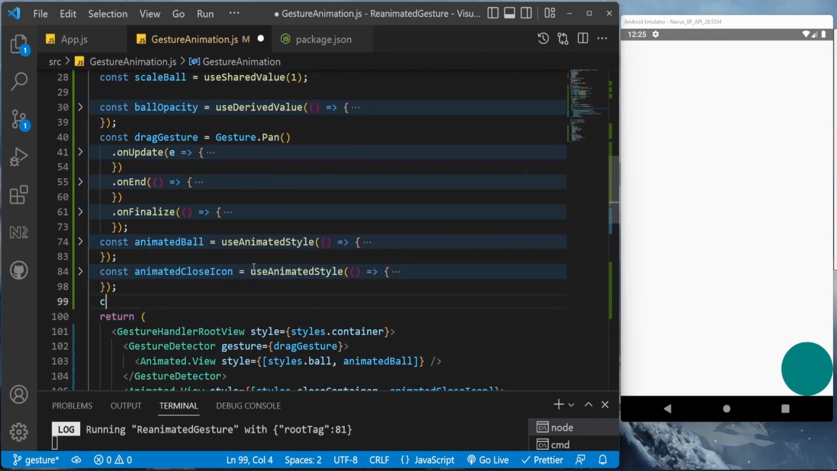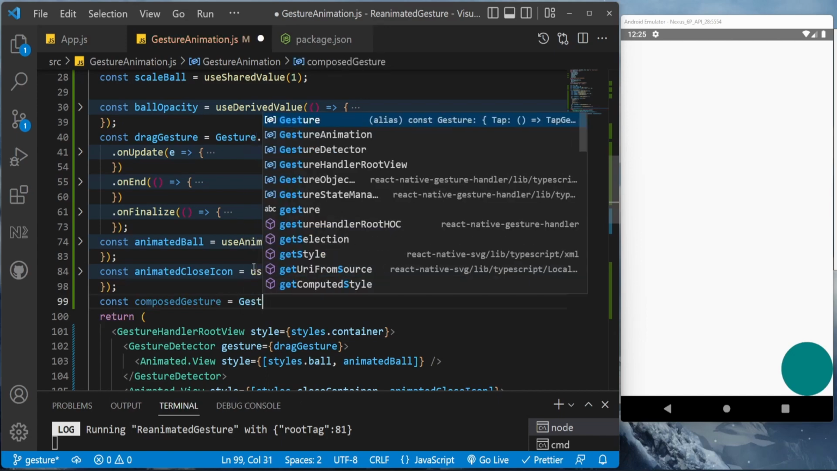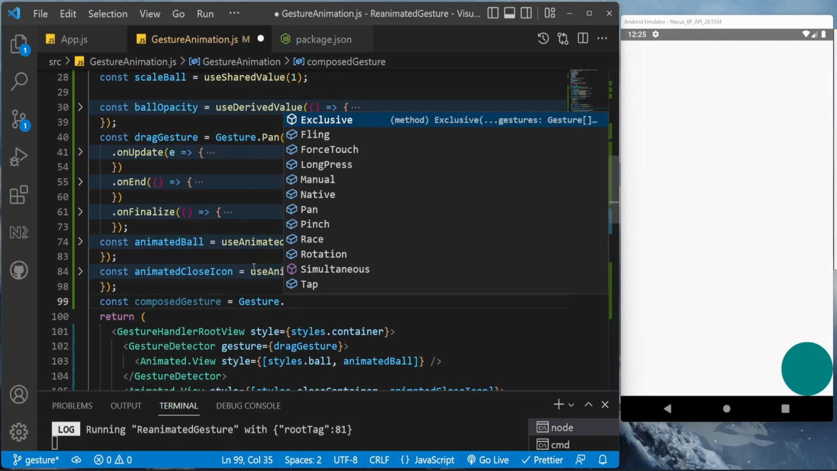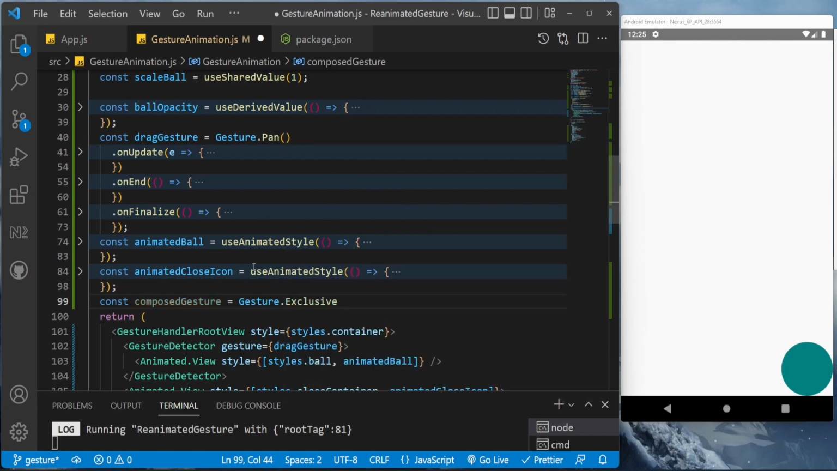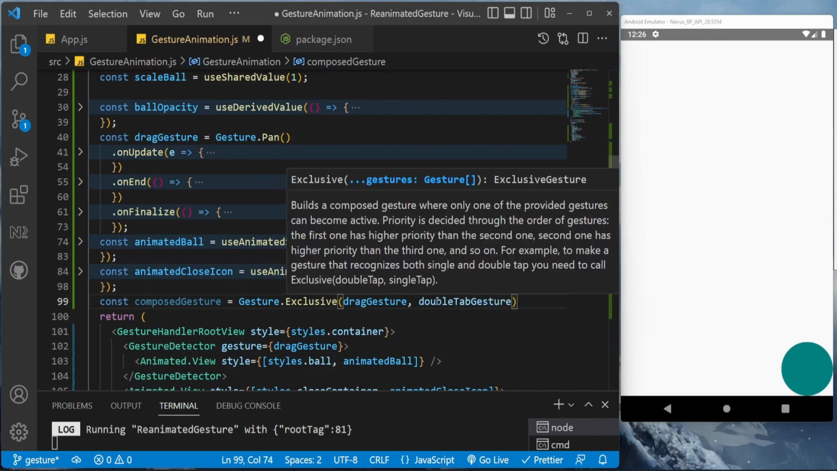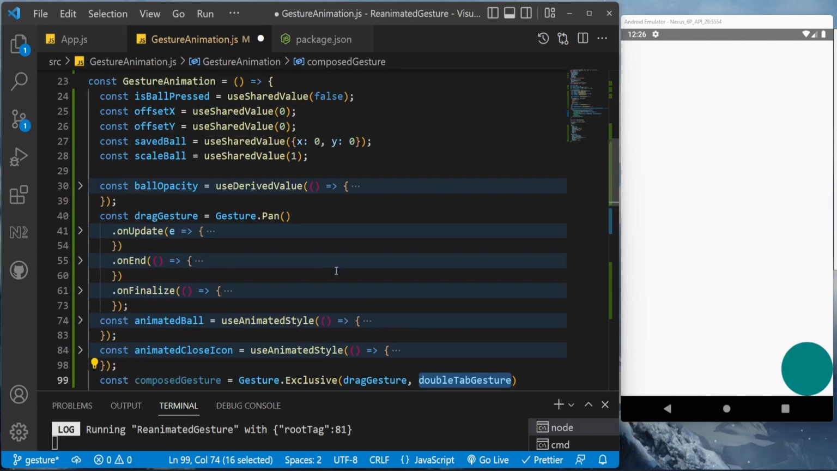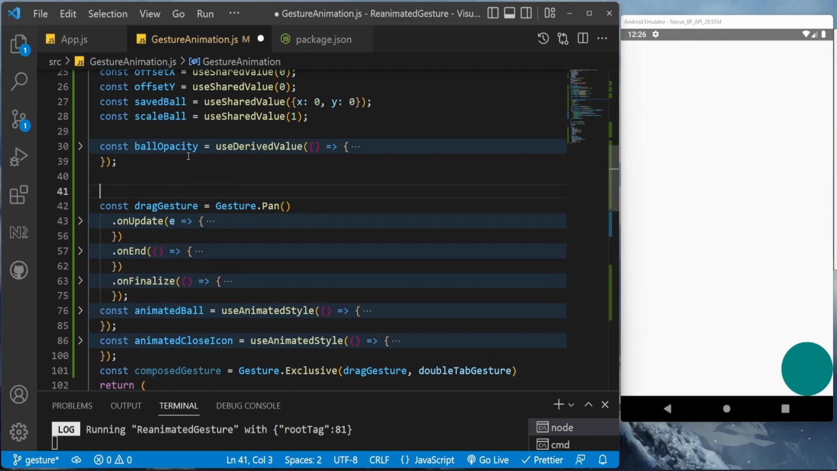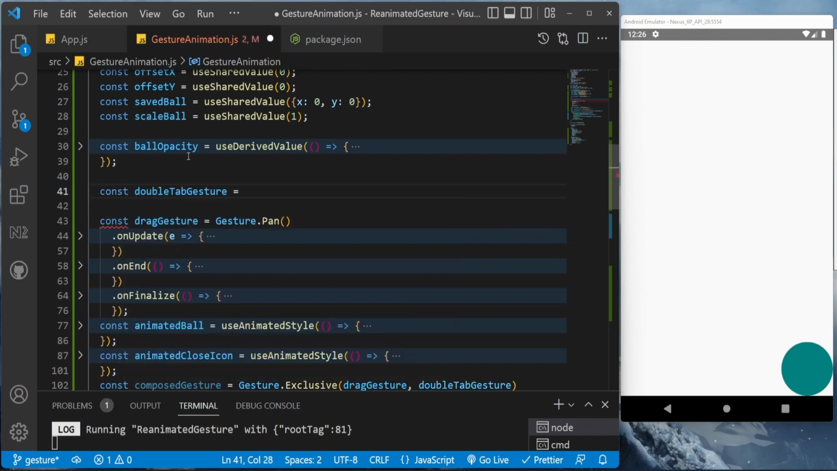So this is okay. Now we will be creating a compose gesture. So a compose gesture is a mixture of more than one gesture. You can add as many as you want. So there are many options also for that. So compose gesture equal to gesture dot. You can check in the documentation. There are many options. So we'll be using exclusive right now, and in this compose gesture, the priority of the first animation is more than the second one. The priority of the second animation is more than the third one. So if the first one fails, then only the second one will work. And this is our double tap gesture.